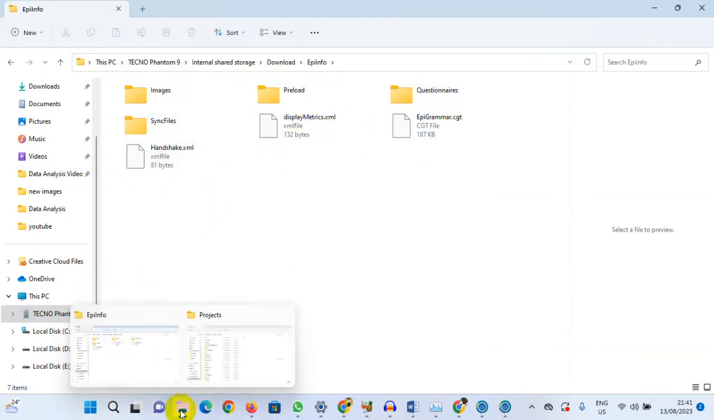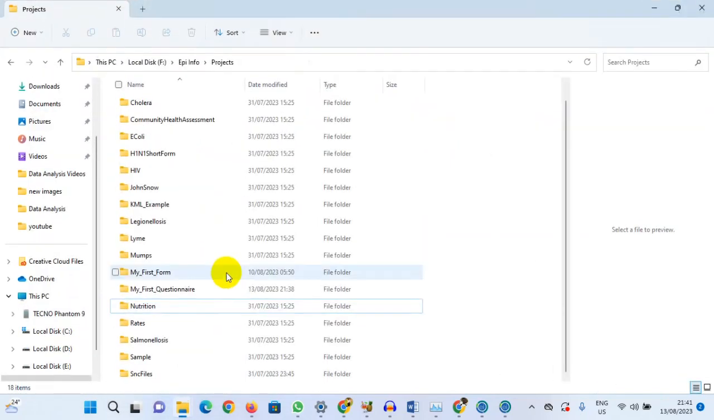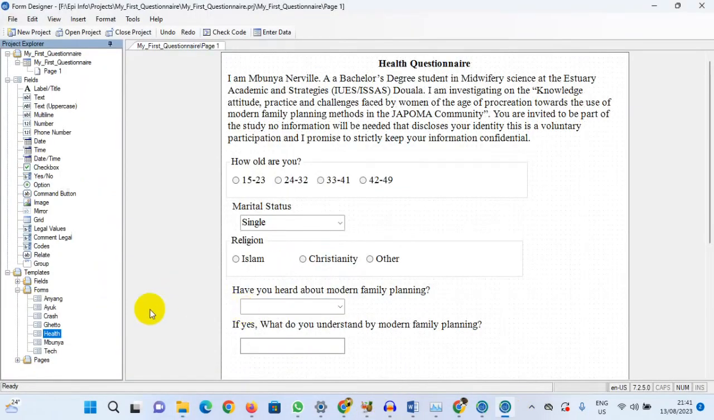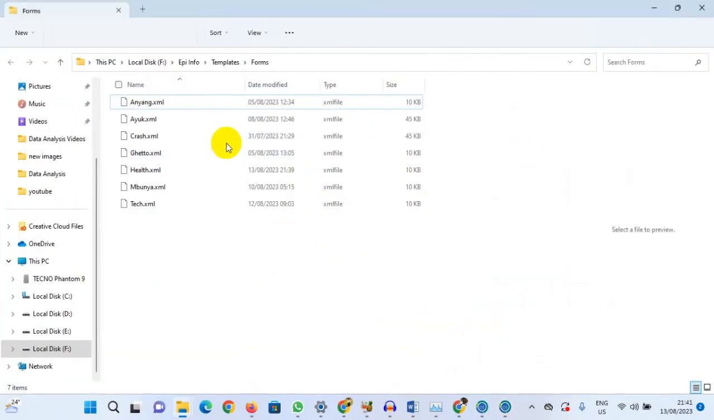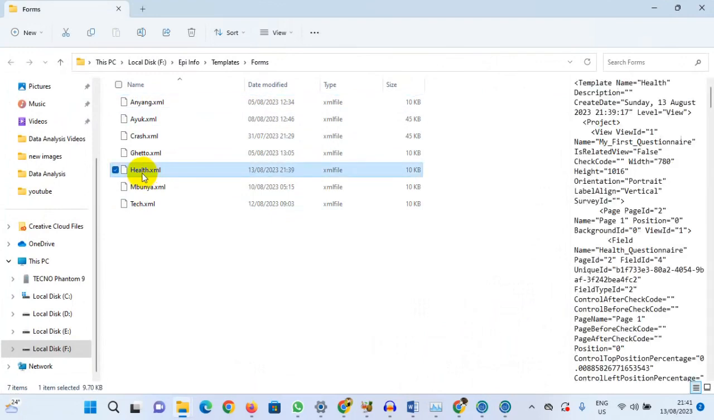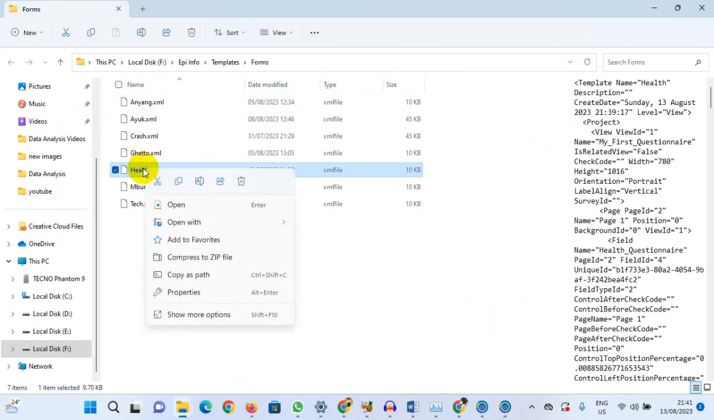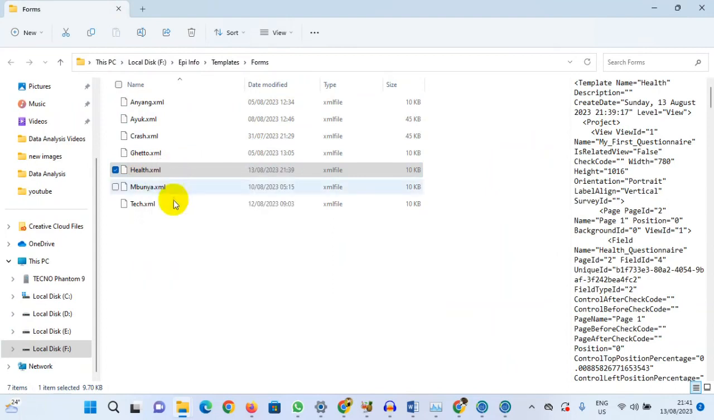Now, that destination we opened was local disk F Epi Info. We have templates. Or let's just go back there. We right click on this. We say open containing folder. Okay, this is our health that we have created. I want you to right click on this health if you are using Windows 10 and you copy, or if you are using Windows 11, by the time you select this health, this is copy. You copy it.